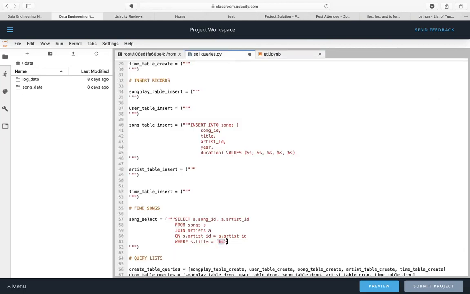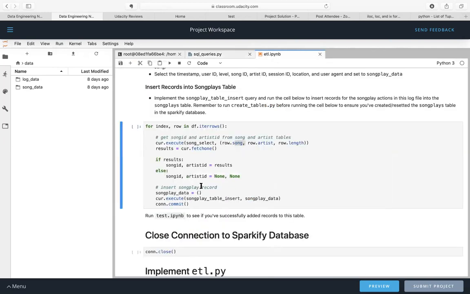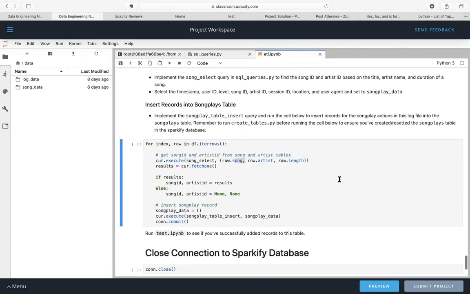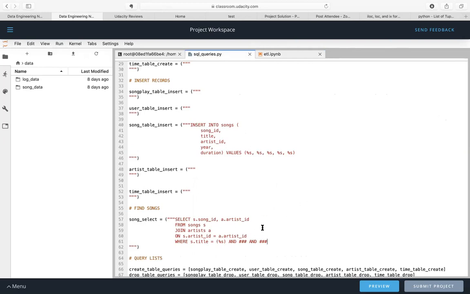So where this and this equals, and then you're going to specify the other equality that you want to fulfill, and then you're going to specify the other one. Okay, so that is the SQL part of the project. And then any questions about the SQL statement? Which I already wrote like half of it for you.